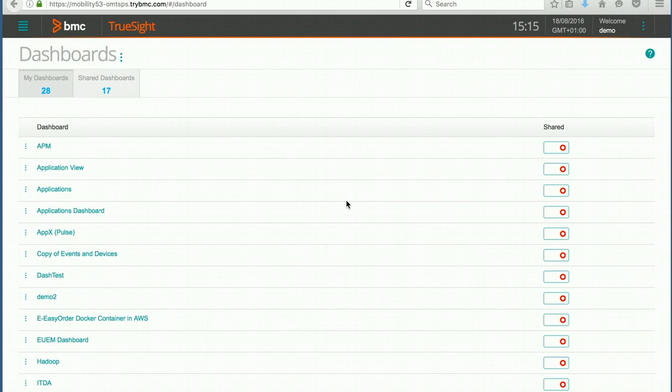Hello. Today, we're going to take a look at working with synthetic transactions in TrueSight Operations Management. This is particularly important for some of the users who have had experience with our previous version of synthetic transaction management. How they're managed in TrueSight is somewhat different than it's been done in the past.